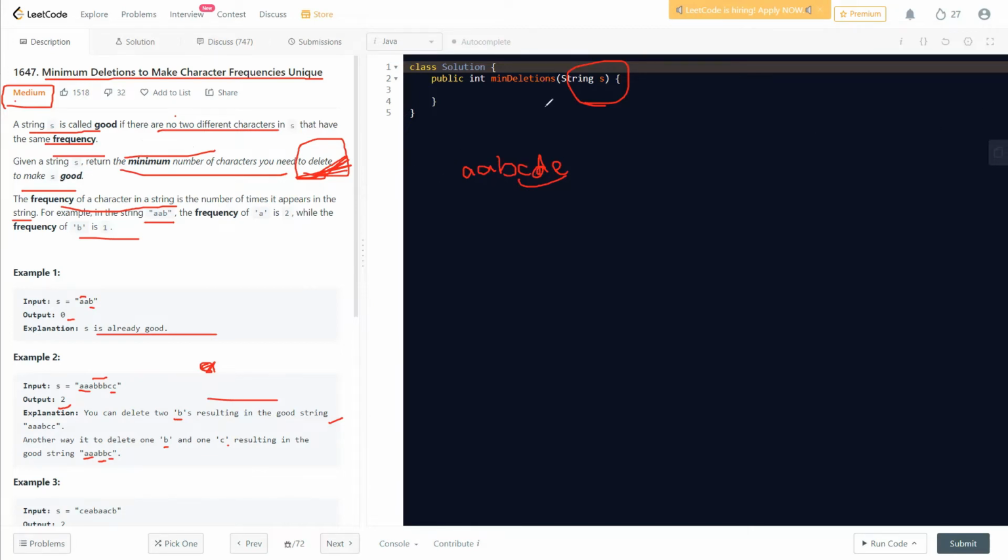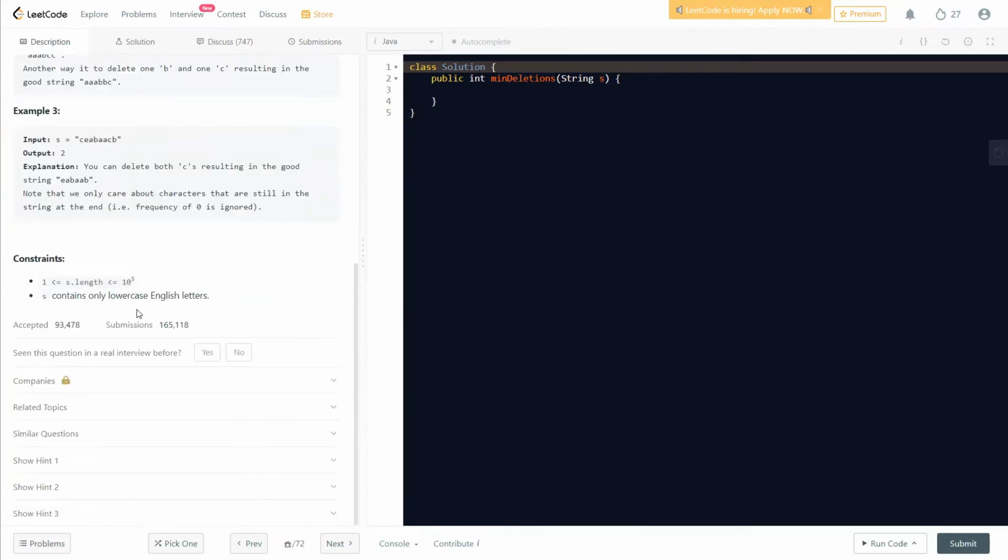Okay, we need to see one more thing, that is a constraint, to know whether 26 characters are needed or more than that. Let's see that once. So over here, see the constraint. The constraint says S contains only lowercase English letters, right? So if that is so, then we can be sure that there are only 26 characters.